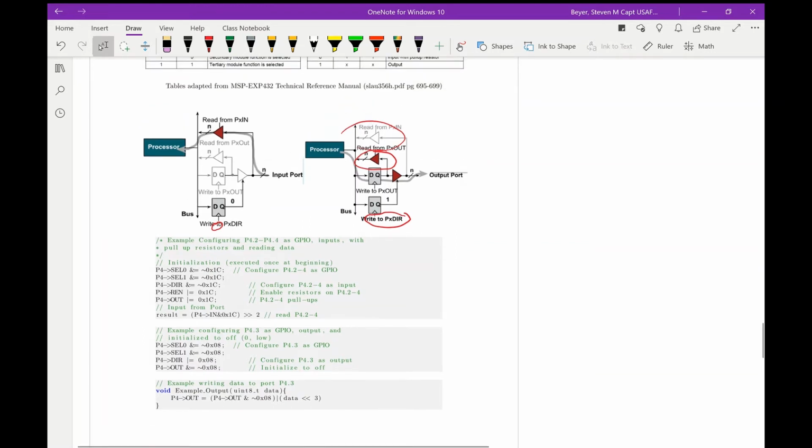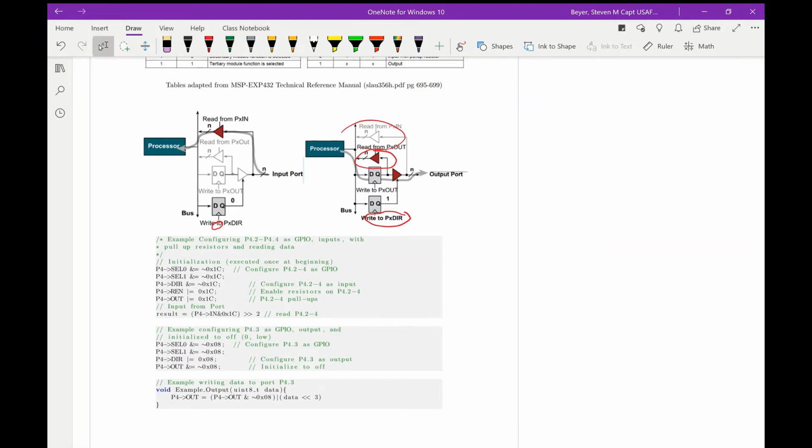So here's the C code examples that we've seen before. We are going to set port 4.2 and 4.4 as GPIO inputs with pull-up resistors, and then we're going to read the data. Okay, so we know for GPIO we have to clear the select 0 and select 1.